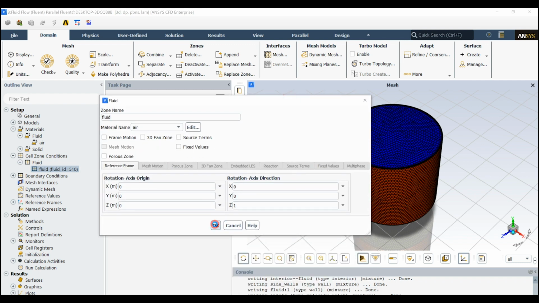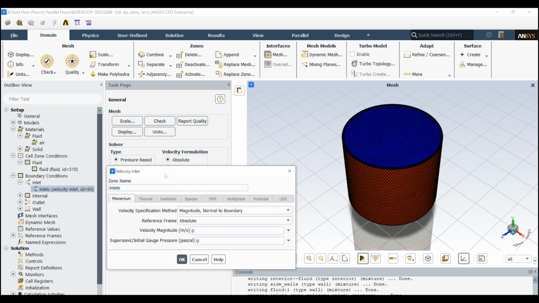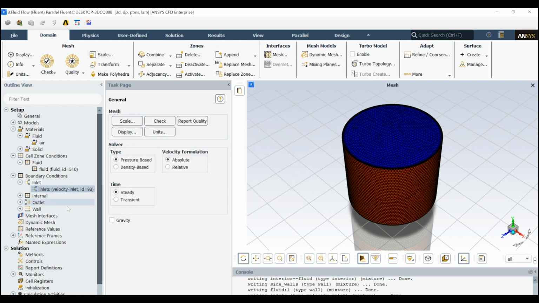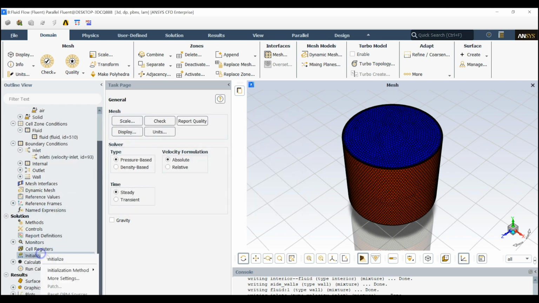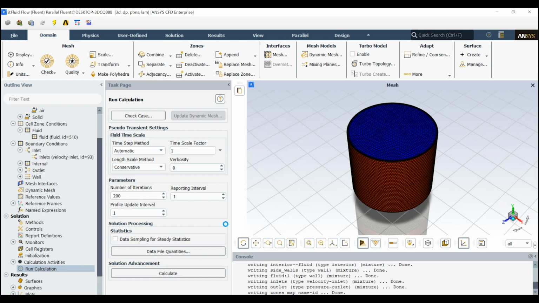Okay, let's click OK here. I will open the boundary condition inlet, which is a velocity inlet. In the previous video we used 1 meter per second. I will click OK and initialize. Okay, initialization is done. Then I will go to run calculation, set 200 iterations, and click calculate.